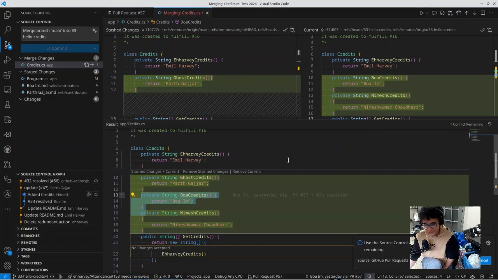If it's really messy, you can just look at what's current and what is incoming, and then you type out exactly what you want. So at the end of the day, you always just take exactly what you want the file to ultimately look like, and that's how you resolve a merge conflict. You could delete everything and just rewrite the whole thing from scratch. Git doesn't care.